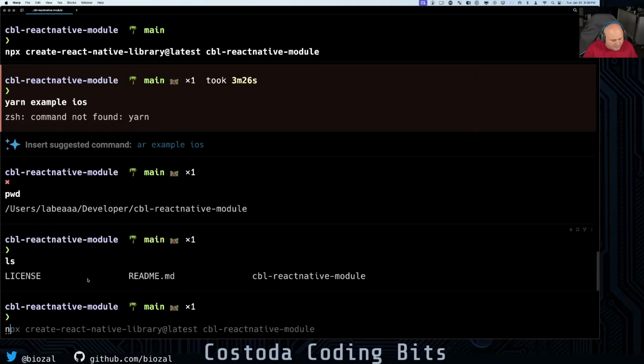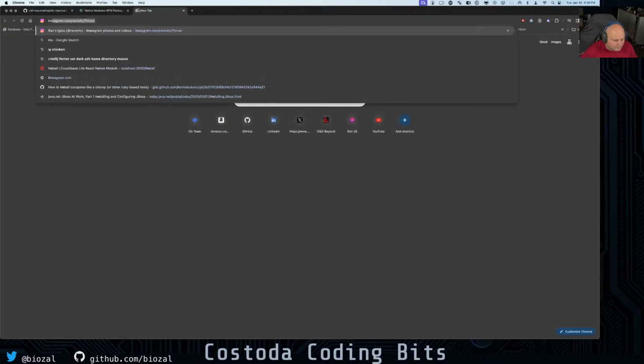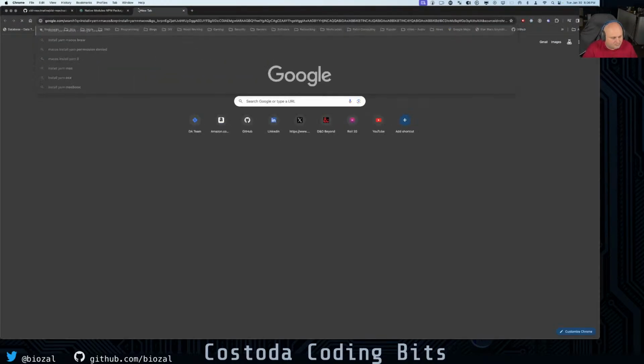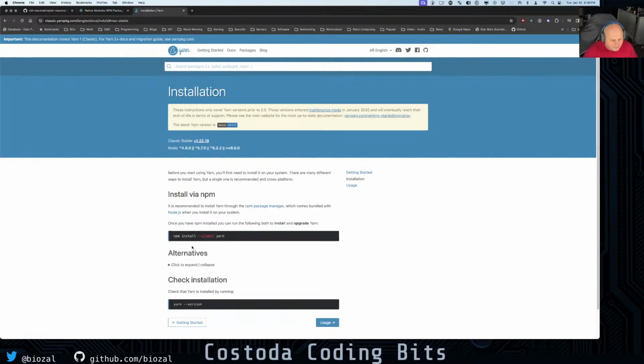I think you have to install Yarn globally. I normally don't use Yarn. Let's see, install Yarn. I think you can just npm install yarn with the global flag. Yeah, right here, global.